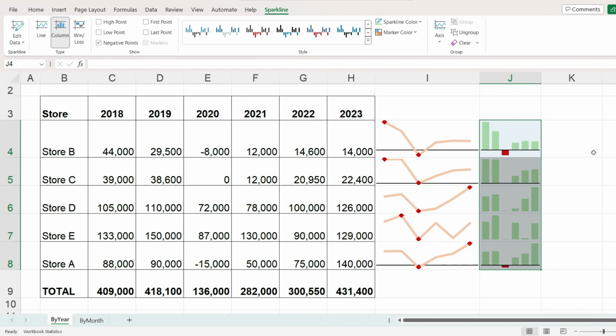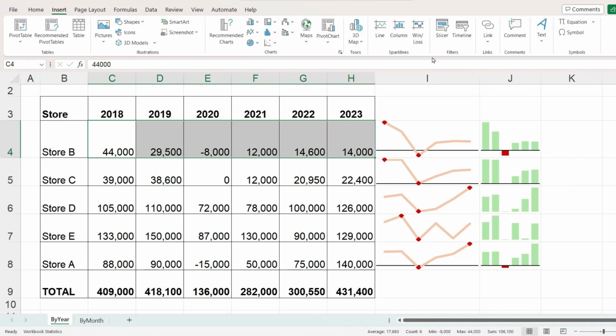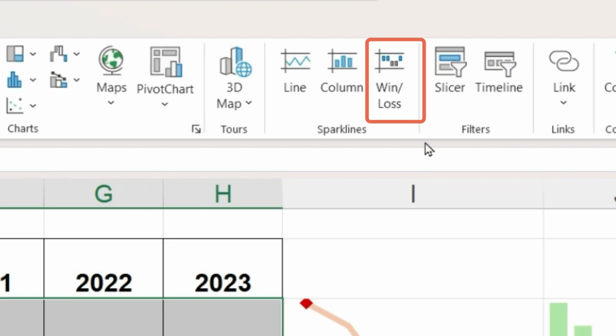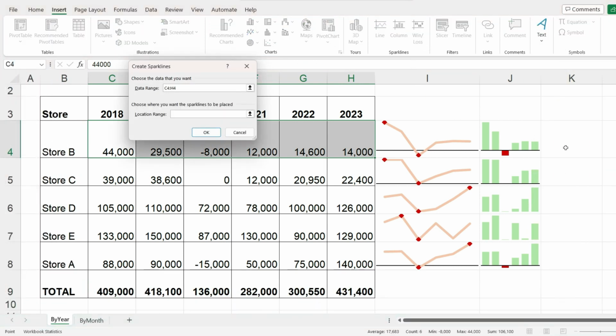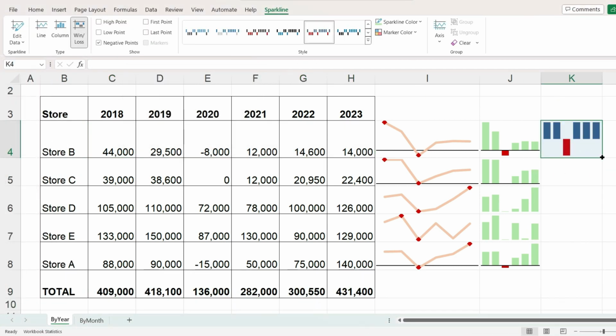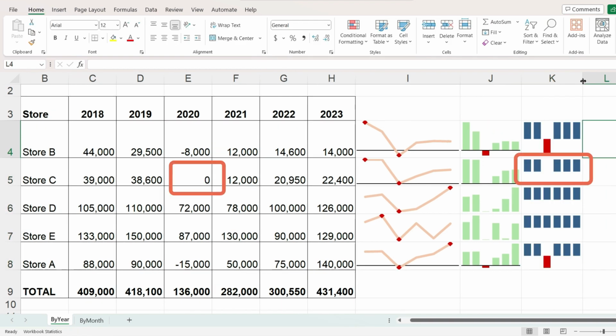Now let's look at the third type of Sparkline that Excel offers. Let's select the data, navigate to the Insert menu, and this time click on the Sparkline win-loss. In this type of chart, any value that is greater than 0 is plotted as a positive bar, and any value less than 0 is plotted as a negative bar, but you'll notice that all the bars are the same size, and any 0 values are displayed as a blank.